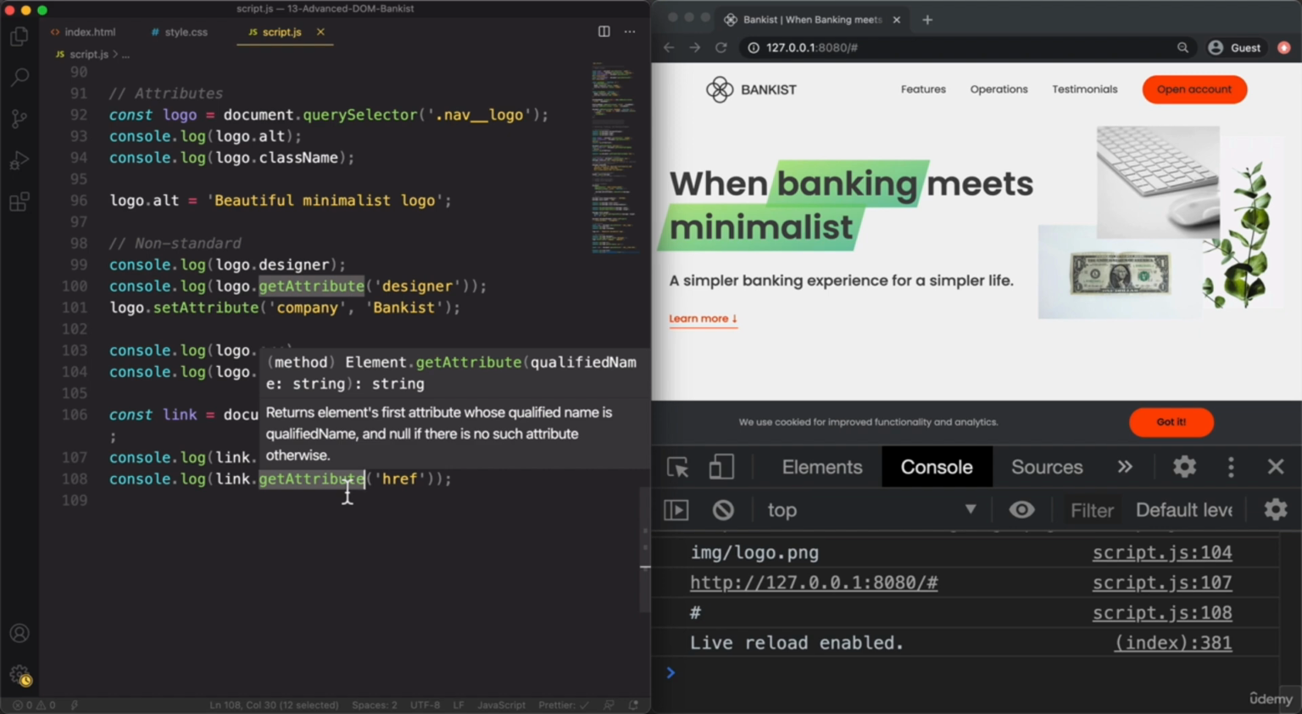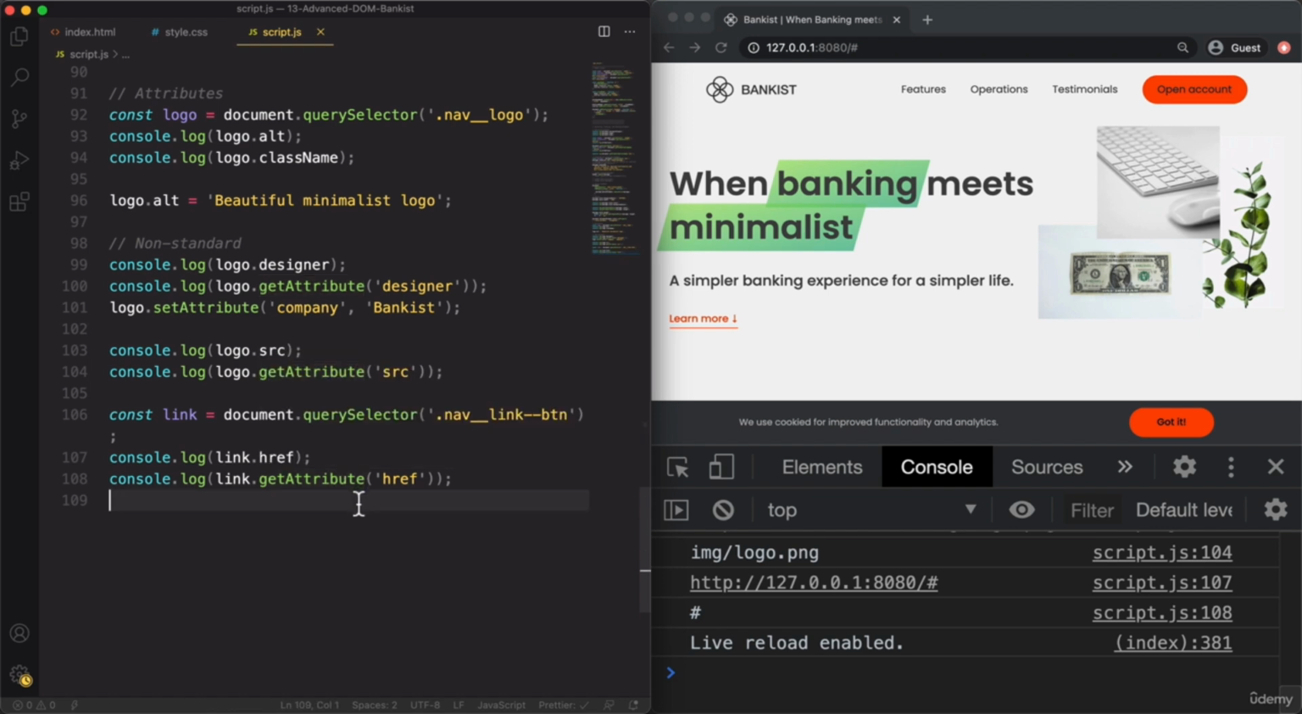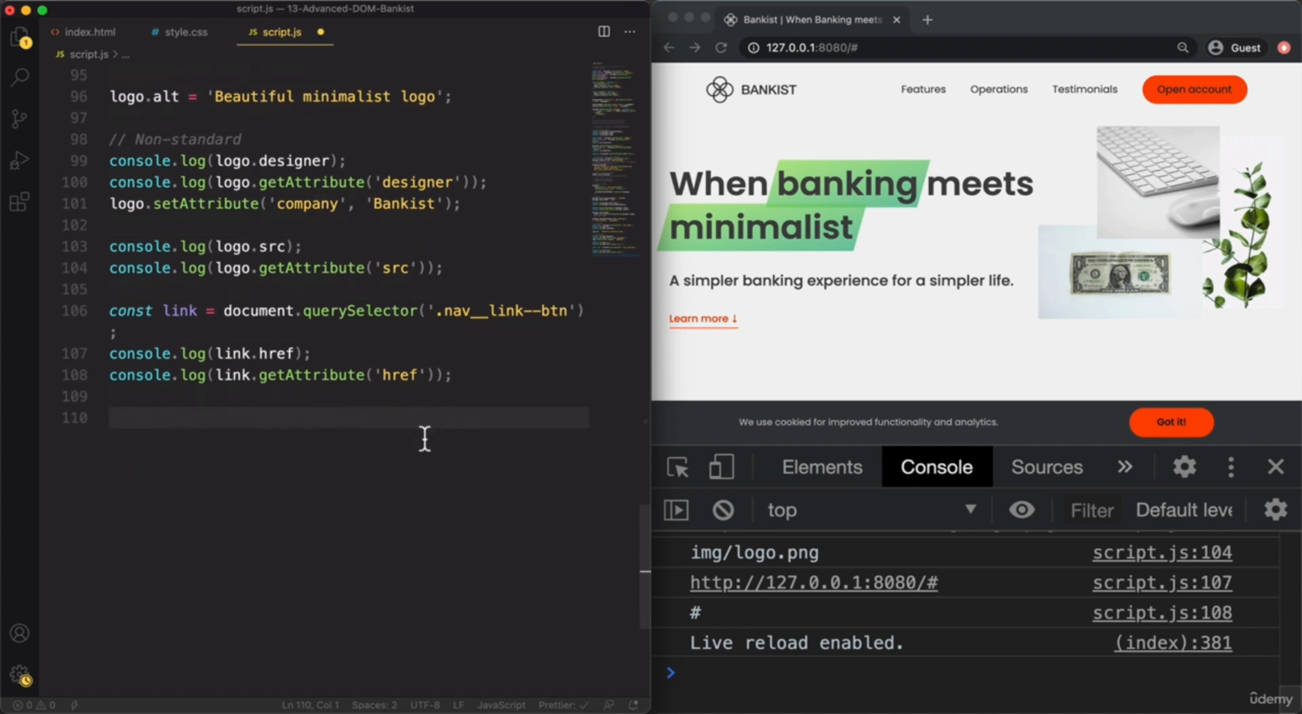Okay. Finally, there is also a special type of attributes, and that's data attributes. So data.